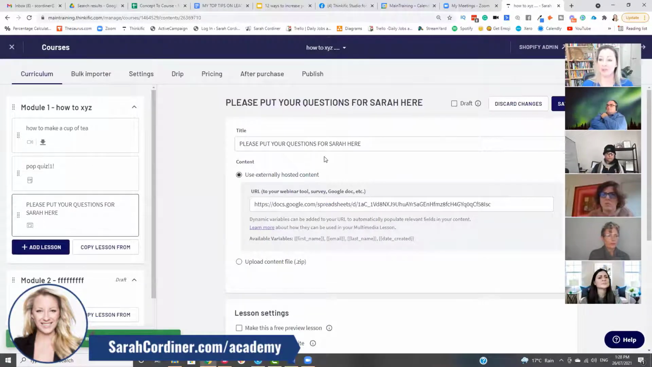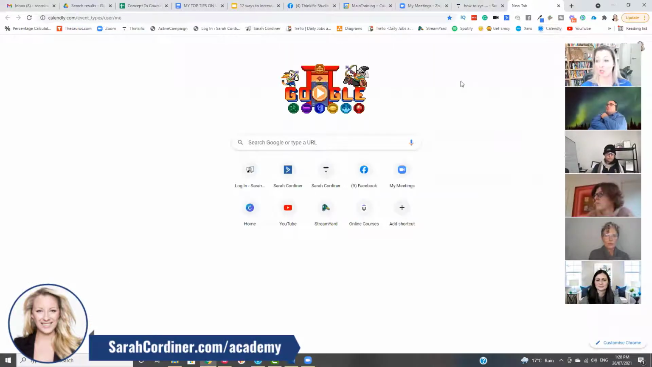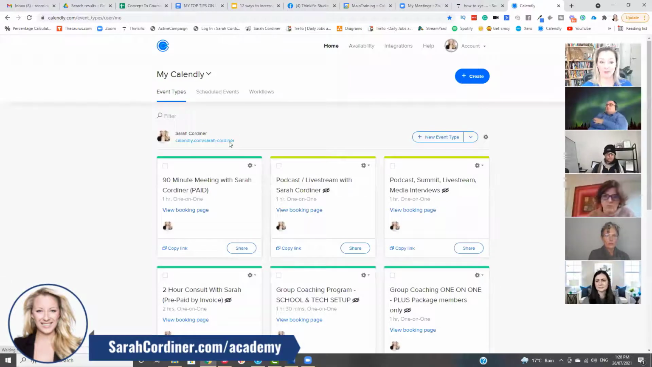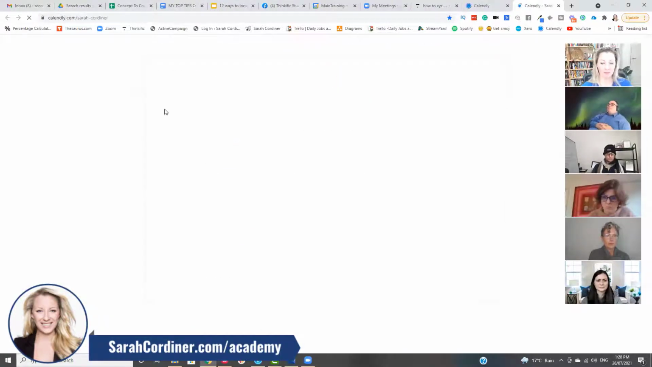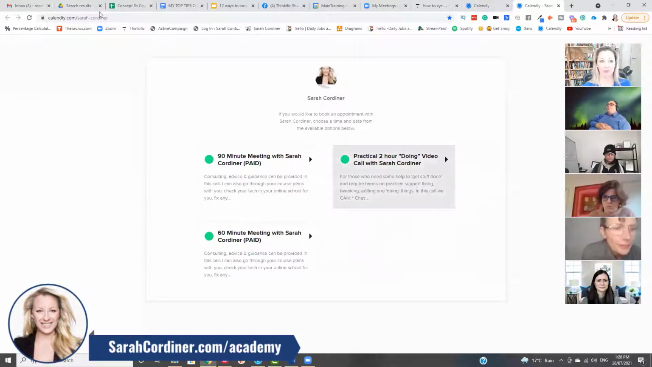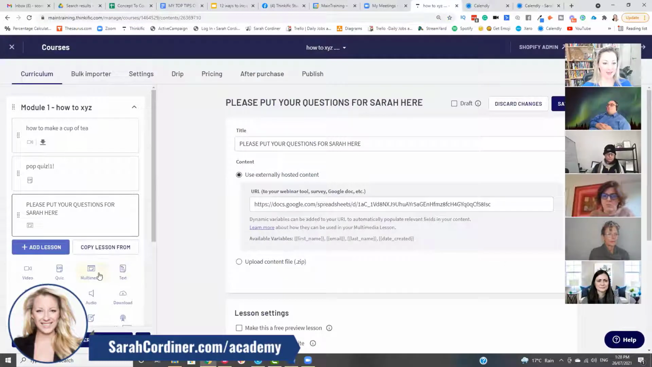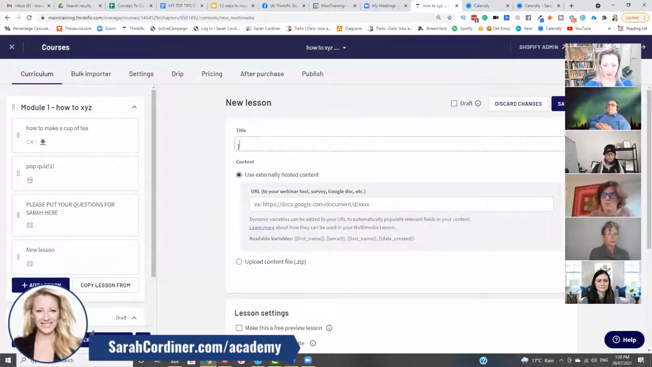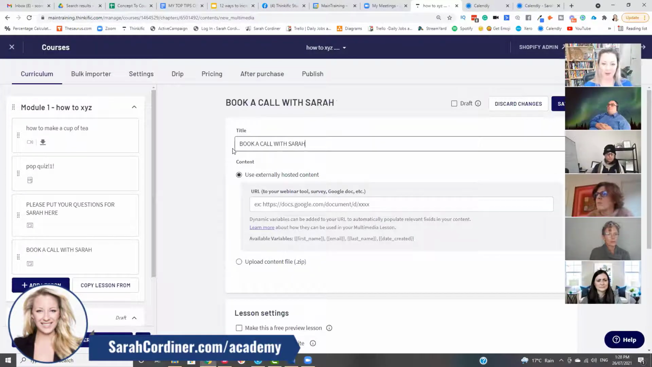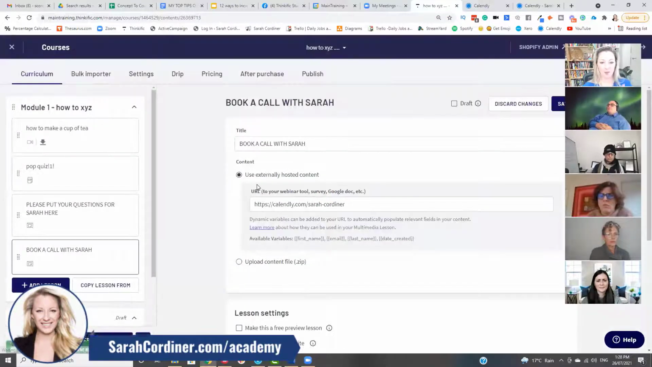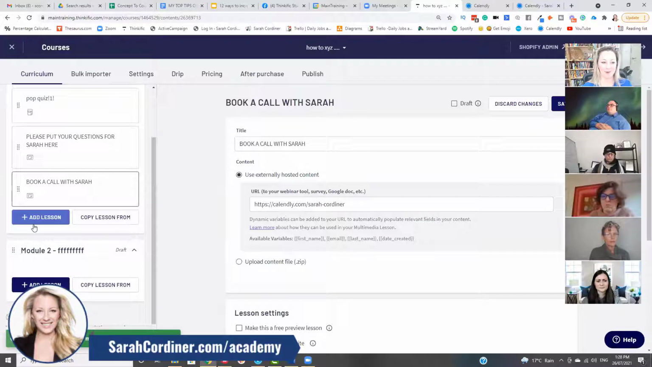Now this would also work. Let's pretend you guys have a Calendly, right? So people can book coaching calls with you. This is a really clever way to get more bookings. So if I've got my Calendly link over here, this is where people can come and book paid calls with me. I can grab that URL, go back here, press add a lesson, add a multimedia lesson, and I can call it book a call with Sarah. And I can slot my Calendly link in there and press save. So now people can literally book their appointment from within their course area.